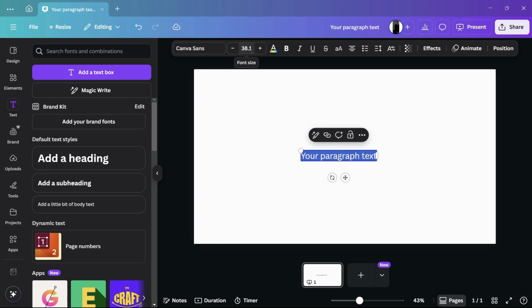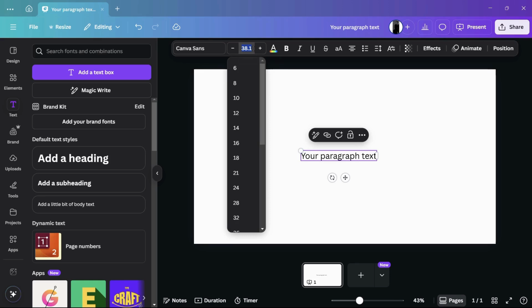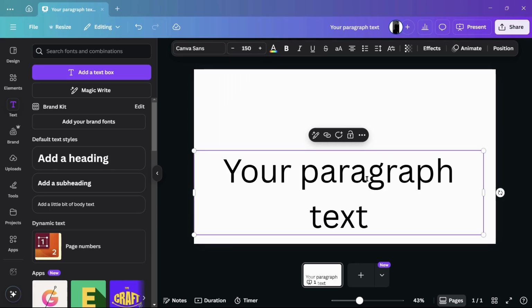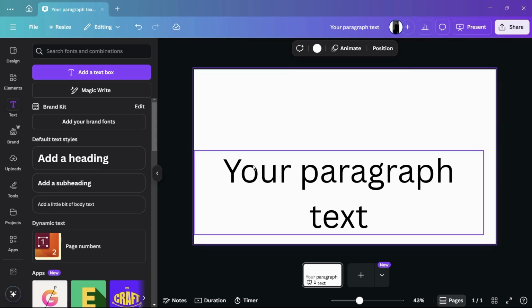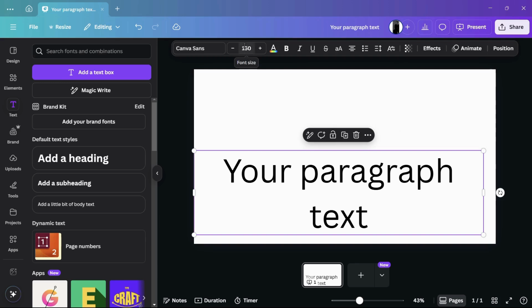And if you want a particular number, so let's say if I want to make this particular text to 150, so I can simply place my cursor here and delete this number, and using my keyboard I can type 150 and then click the enter button, and here you can see that the font size has been adjusted to your required number that you have entered here.